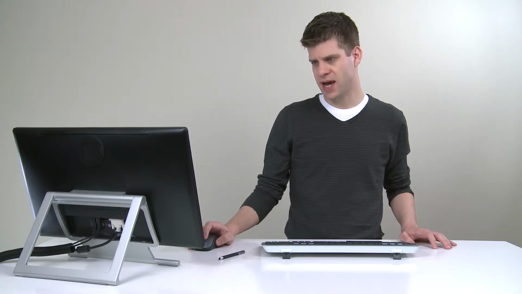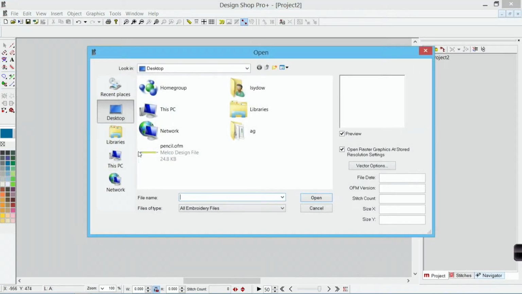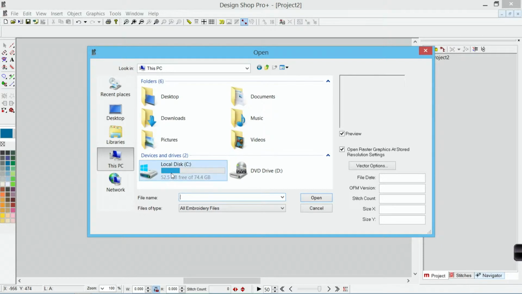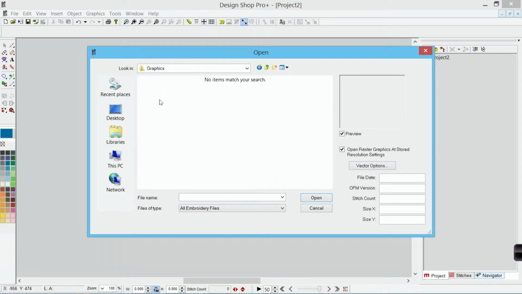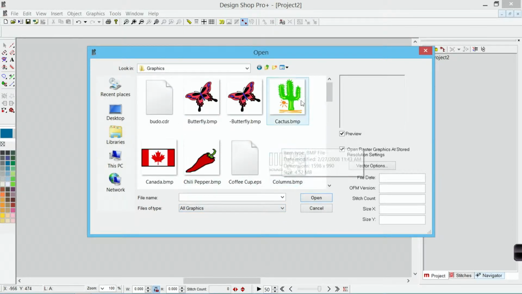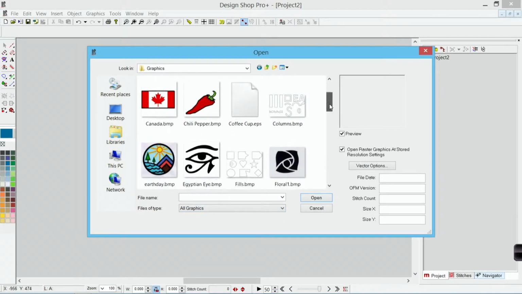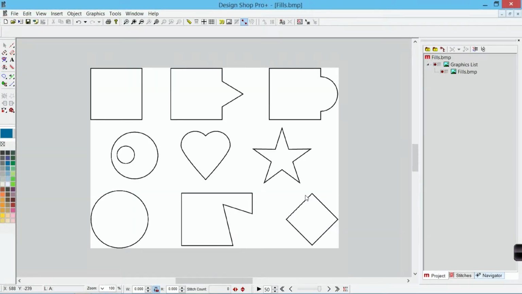Let's take a look at the complex fill tool. I'm going to open a graphics file. This file is located on local disk C in the designs folder in a subfolder called graphics. Change my files of type to all graphics. And then I'm going to scroll down and grab fills.bmp. This is one that we would use for practicing just using the complex fill tool.